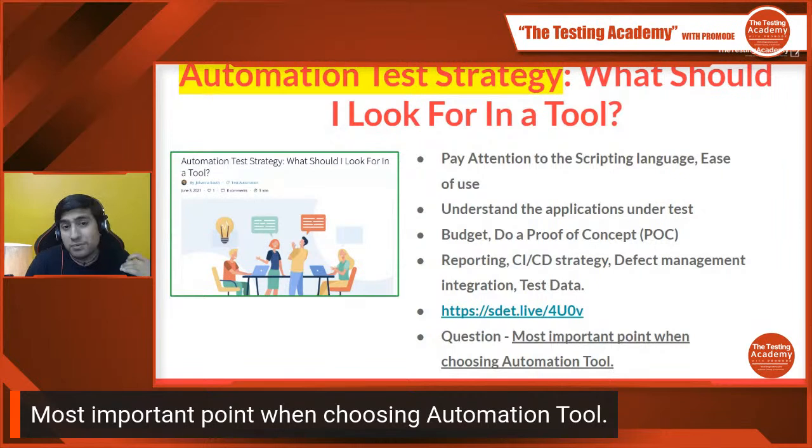Let me tell you, from my side, you have to do POCs. That's one of the important points. Scripting language is also an important point that we are discussing. Budget, reporting, CI/CD, and your expertise, which is the most important thing, because it's your team's expertise. We chose JavaScript, but eventually we learned it. I hope that makes sense. So that was the first one.